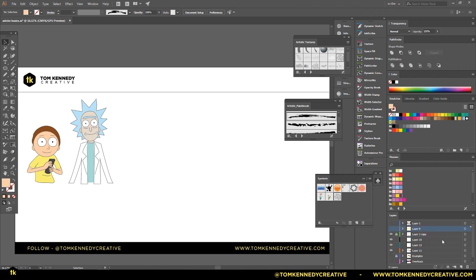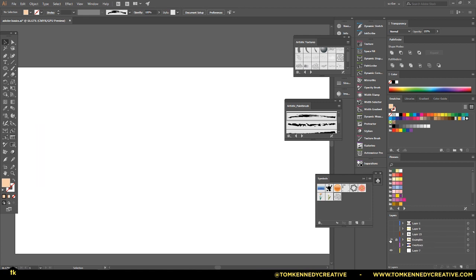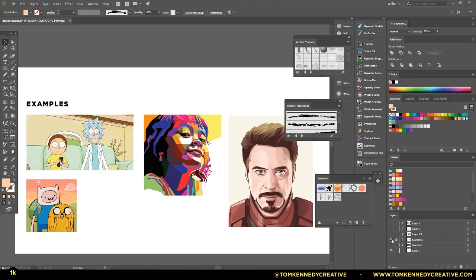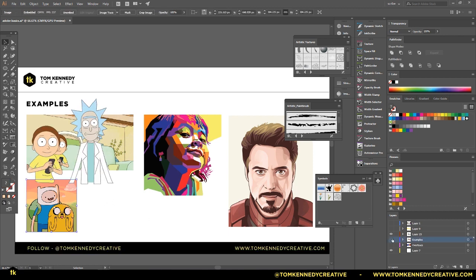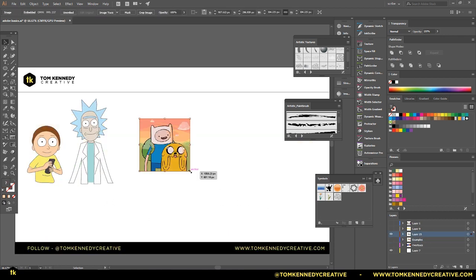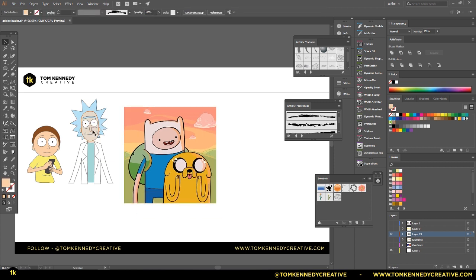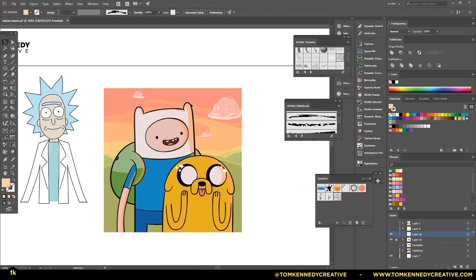So if I just rearrange my layers real quick, let's look at the next example, the Adventure Time example here. Now this one may look more complicated than the Rick and Morty ones, but it's very much the same process. Again, you're just going to use strokes, but the only difference really is that we're going to use the width tool. If you've not got a brush with pressure sensitivity, then you're going to want to use the width tool on this one.